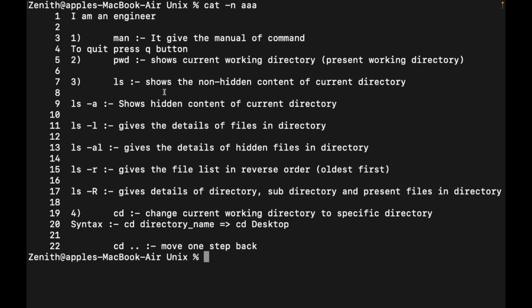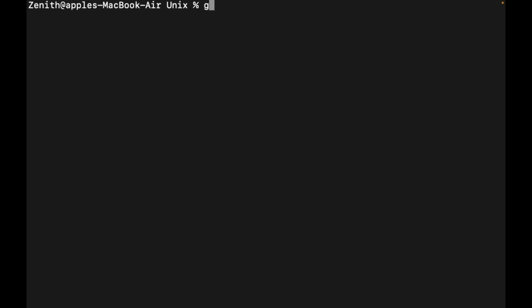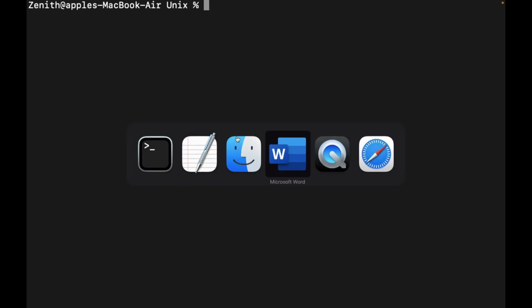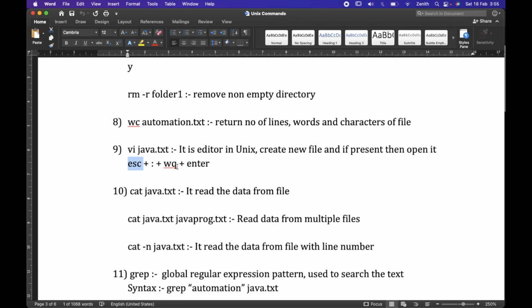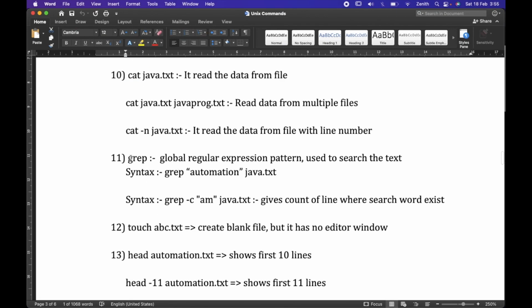Then also, in the notes we have the grep command. So cat is done. So grep means what? Global regular expression pattern. It is used to search the text. So for example, in a particular text file, if I need to search any word, I can make use of the grep command. For that I need to use grep, and in double quotes I need to put the thing I need to search, and then in which file I need to search.